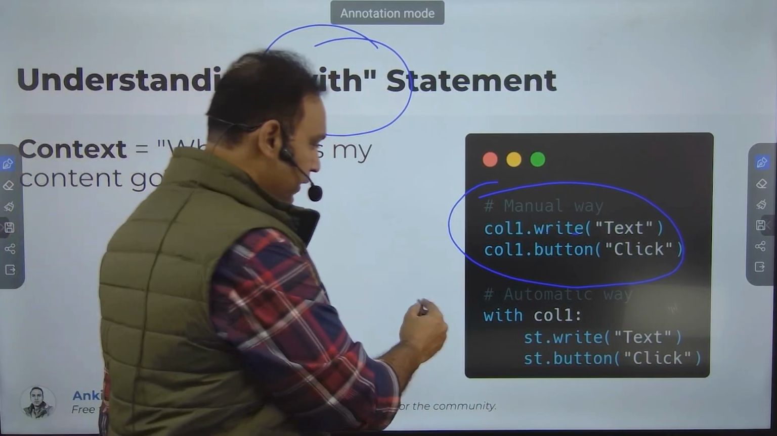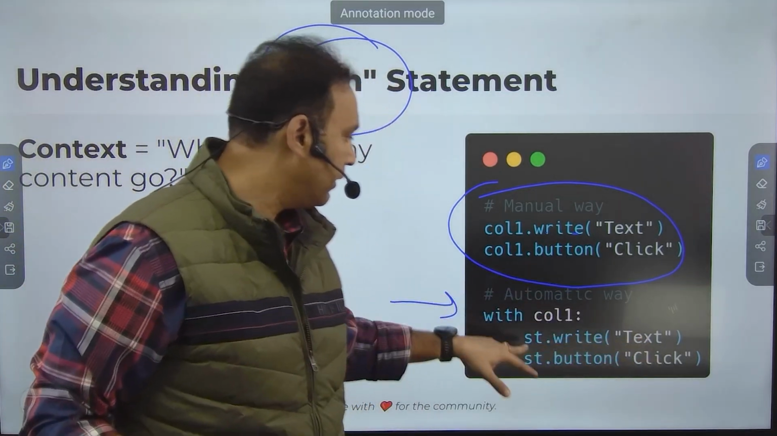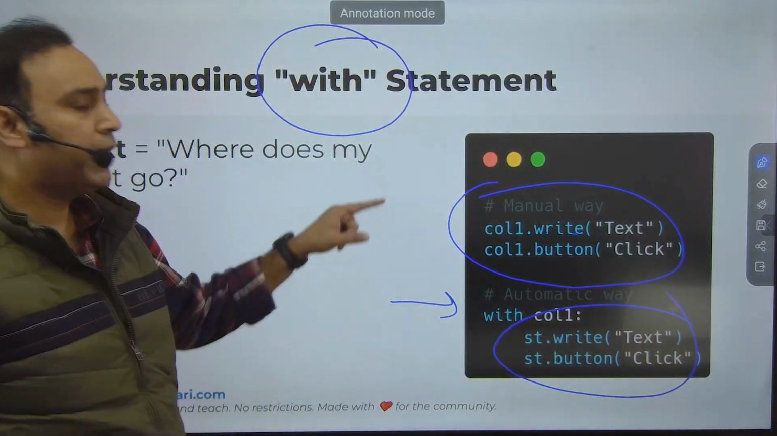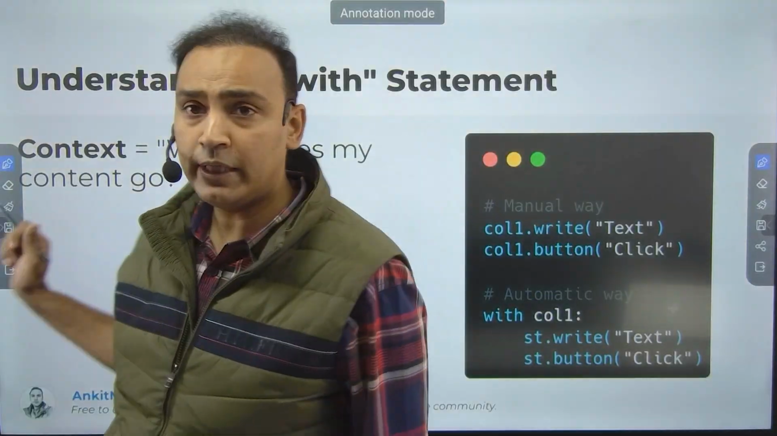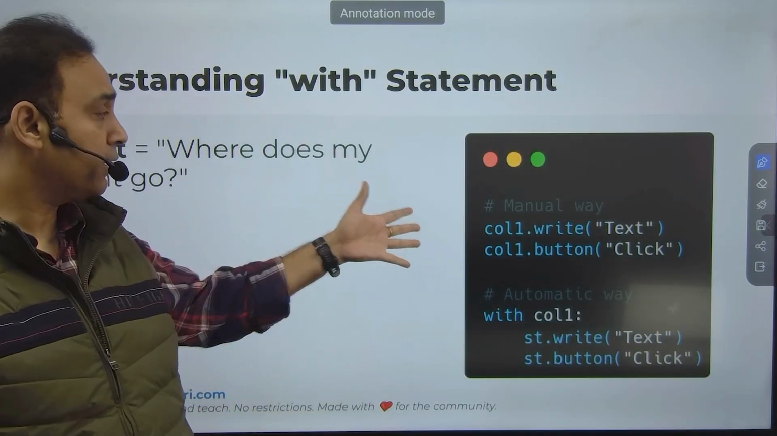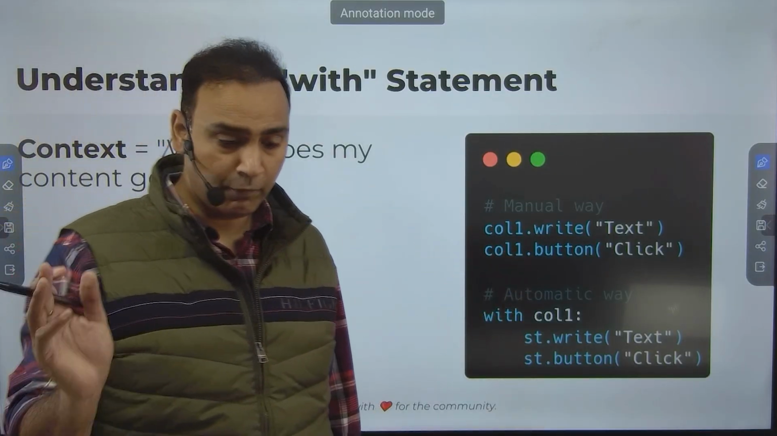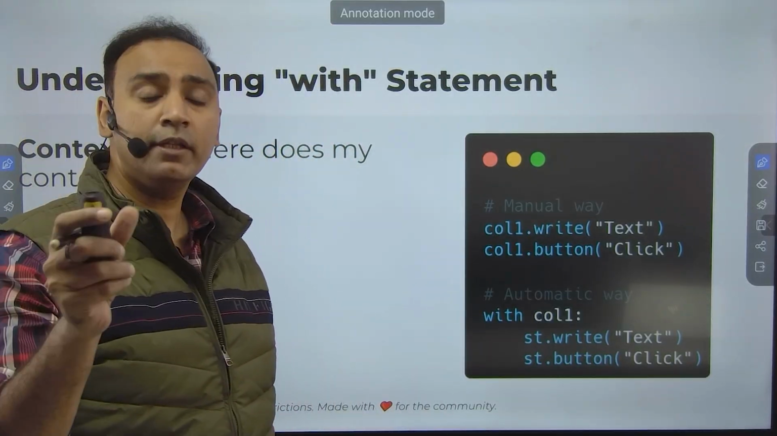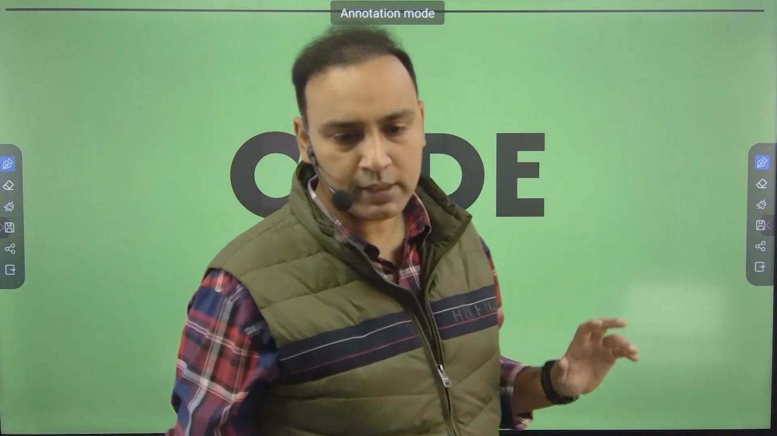We are trying to write everything by ourselves. But when we use this context manager, with column 1, write this, this content will be written only in column 1. I'm going to explain in detail, but understand that this with context manager is very, very important because it's cleaner. In Streamlit, you are going to use it at least 70 to 80% of the time. Okay, so let's start our code together.